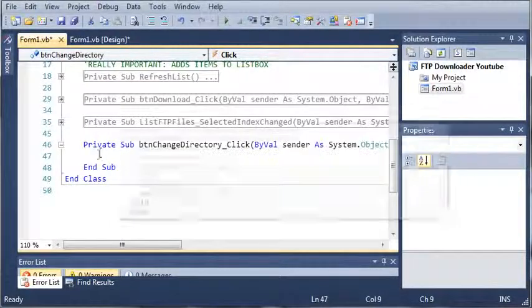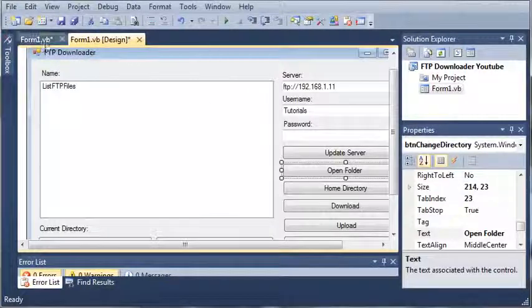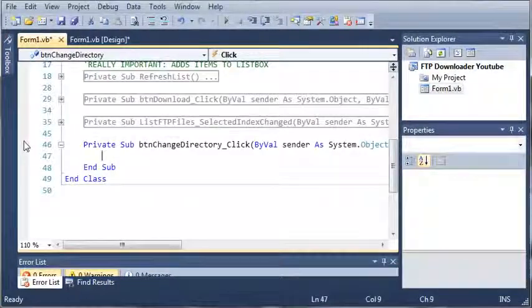So now what we need to do is access the click event for open folder. We don't have to put any if statements in here because we've already enabled it and disabled it based on if it's a file or a folder. So if it's a folder, then it will allow us to click it.